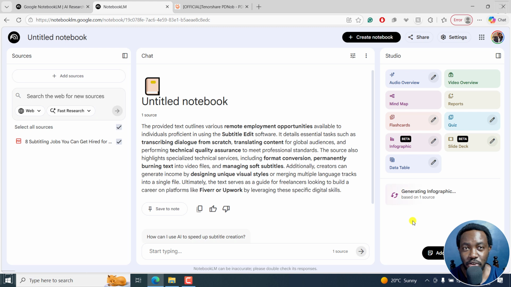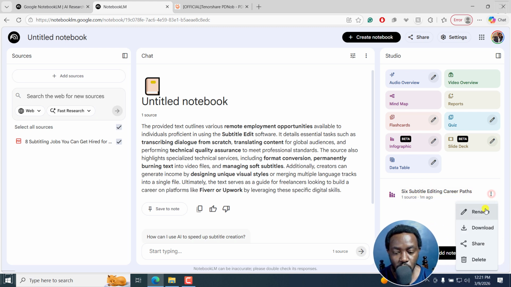How long the generation of the infographic takes depends on the number of sources and the complexity of the different parameters that you've input right inside the edit option for the infographic. Let's give it a couple of seconds and we're going to see what it's going to look like. Once the infographic is done, it's going to load right here and you can see it. And there are 3 dots here for more. You can rename, download, share, or delete.